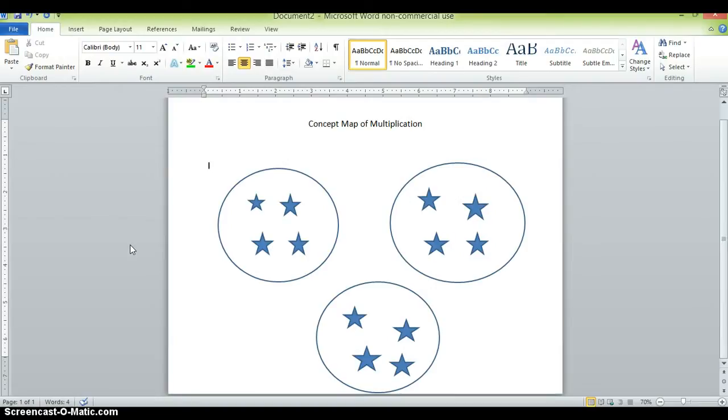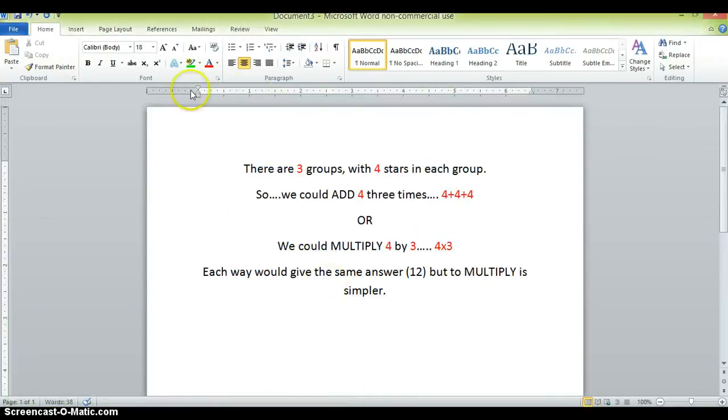So we could do a couple things. We could add 4 stars 3 times. Since there's 3 groups with 4 stars in each group, we could add 4 three times. 4 plus 4 plus 4 equals 12. Or we could multiply 4 by 3 because there's 4 stars and 3 groups. So 4 times 3 equals 12 as well.